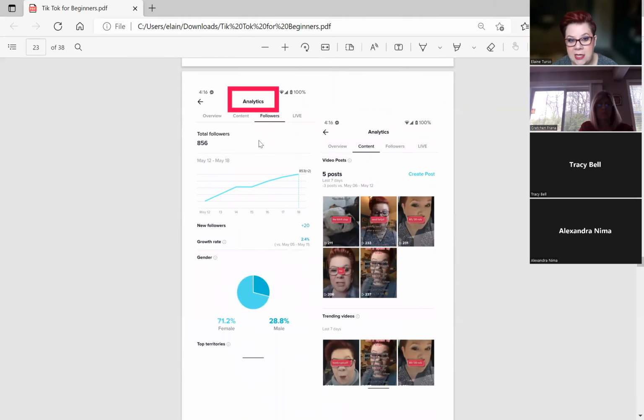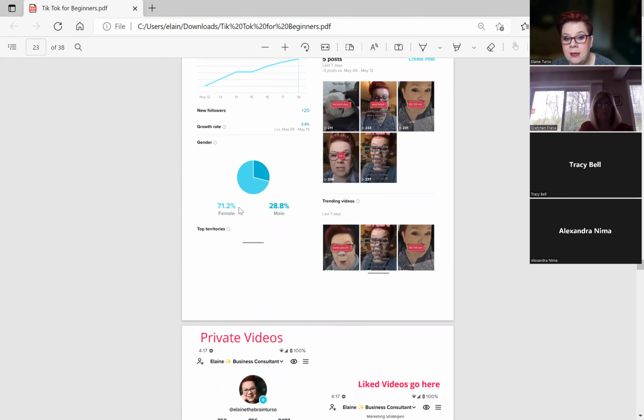This is what you're going to see. You're going to be able to click on all of these things and see your followers. You're going to be able to click on content and see which of your videos are performing well, your audience. You'll be able to see where people live. I mean, you keep scrolling and there's a lot more content in there.